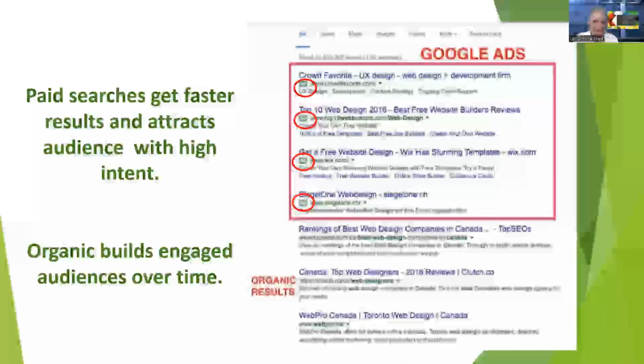Now, this is what a Google ad looks like. What Google ads do, they put you at the top of the page. They show the word ad next to it. That's where the paid searches are. And the paid searches get faster results and attract audiences with high intent, because these ads are addressing exactly what they put into their search. That's why it's so important that you understand what language, what content to use when you're developing your ad campaigns, when you're mapping those out.